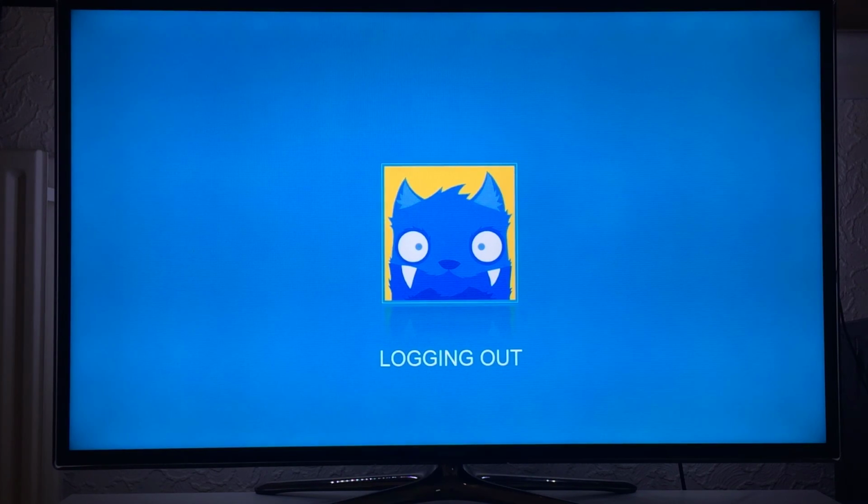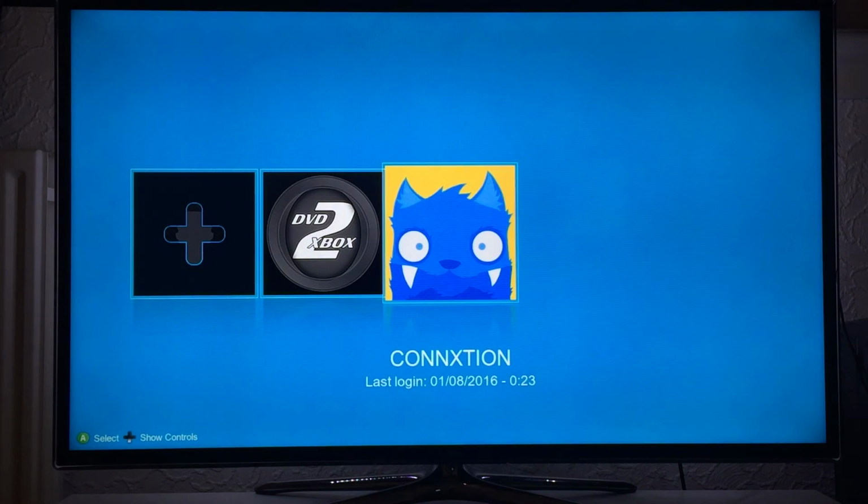So that's XBMC for Kids, that's the latest version. There's obviously underlying changes and stuff like that, which you won't notice, but I changed quite a lot of the stuff. It's all documented on the GitHub.